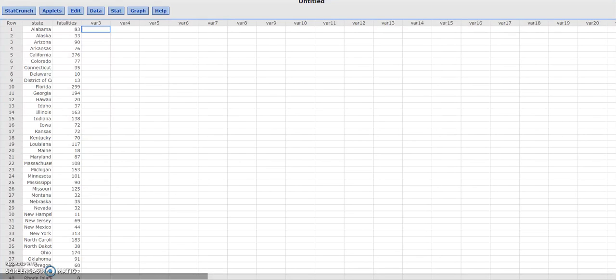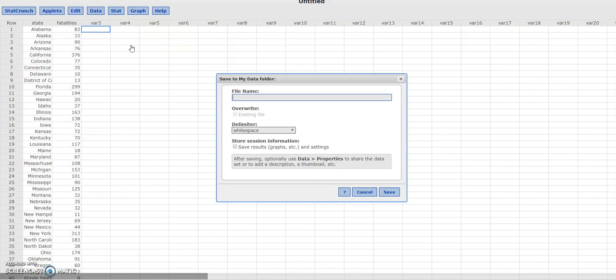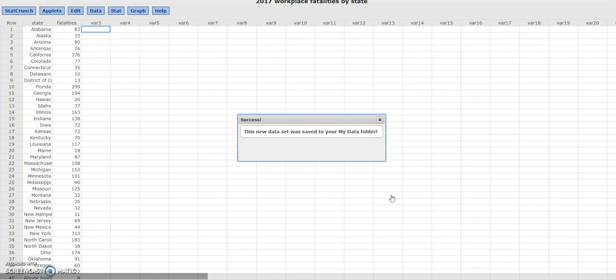Now I need to share my data for the next part of this assignment, so I'm going to edit, I'm going to data, and I'm going to save my data as 2017 fatalities by state. And actually these are workplace fatalities by state. And I'm going to save it. And so now it's in the My Data folder.